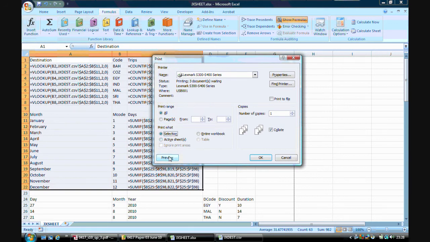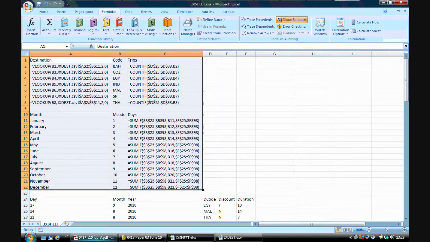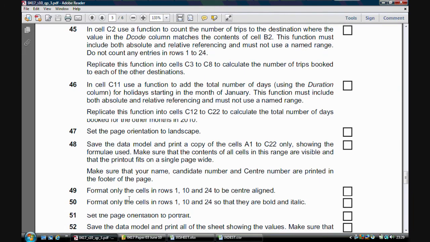selection, and click on preview. And it says it's got to fit one page wide, and it fits one page wide, page 1 of 1. Okay, so I will print it, and then I will close print preview. Make sure my header and footer details were displayed.